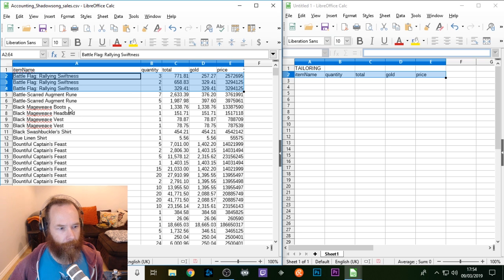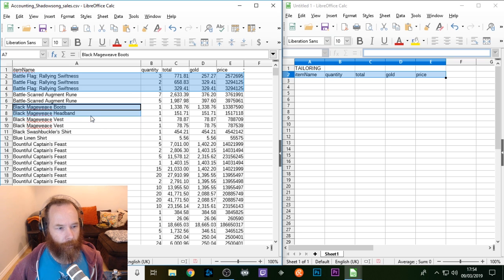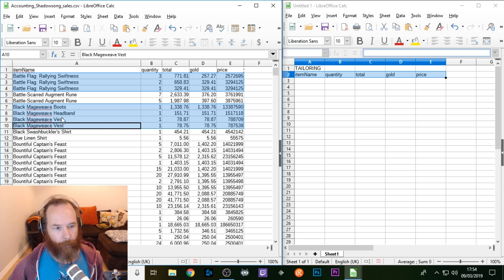So I'm going to look here, go black mage weave vest. Now in order to select, you can see here I've selected these and these but not included these. I'm holding control down and clicking and dragging over these. That way I can select just individual items. If I held control on this one, I can get rid of those as well. So keeping control held down is quite a powerful way of just adding things and taking things away from a selection.